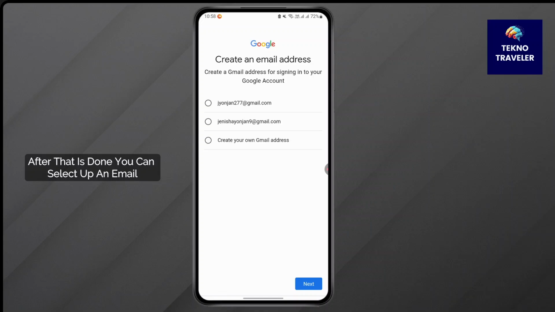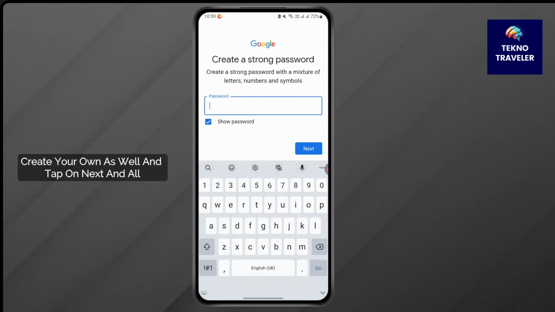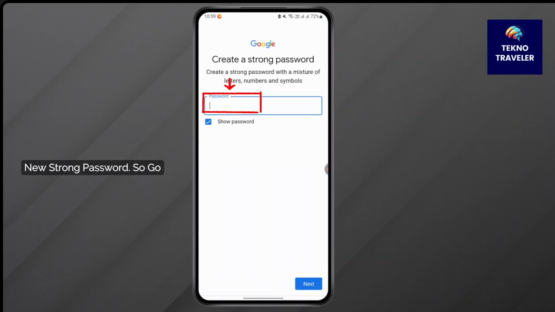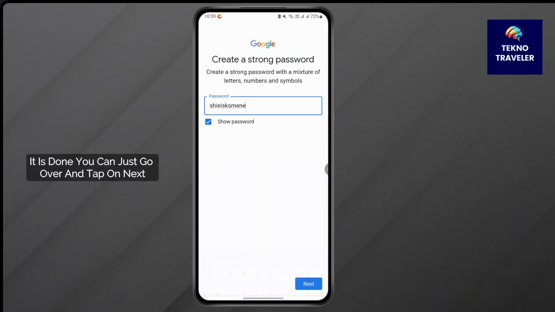After that is done, you can select an email address. You can select one provided, or you can create your own as well and tap on next. And all we gotta do is create a new strong password. So go ahead and enter a new strong password, and once it is done, you can just go over and tap on next. And all we gotta do is confirm it.